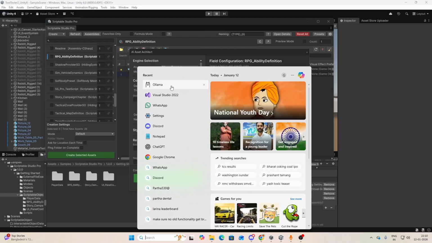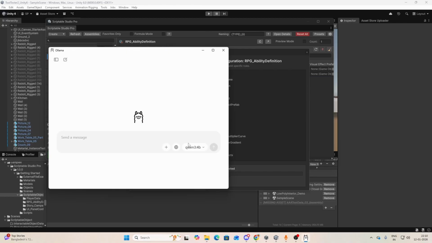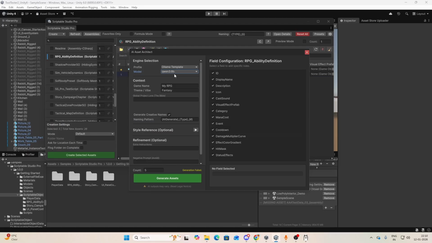I need to see what's up. So I think we need to start Ollama before using it. That's it. So I need to copy this one, because the model must exist.